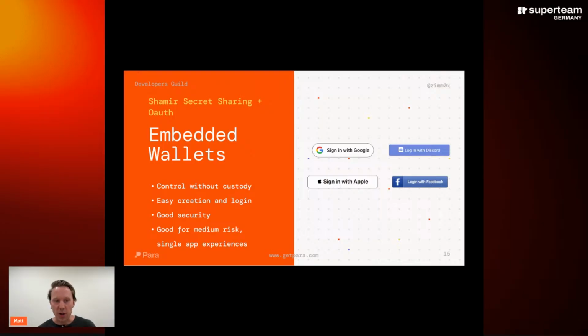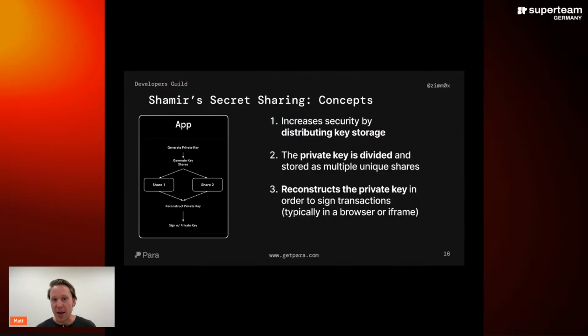And these wallets are great for single app experiences. And I can go a little bit further on what I mean by that. But first, we'll take a slight step back and talk about Shamir's Secret Sharing a bit more conceptually. What this does is it generates the private key in the same manner as a standard EOA, and then breaks the private key into multiple shares.